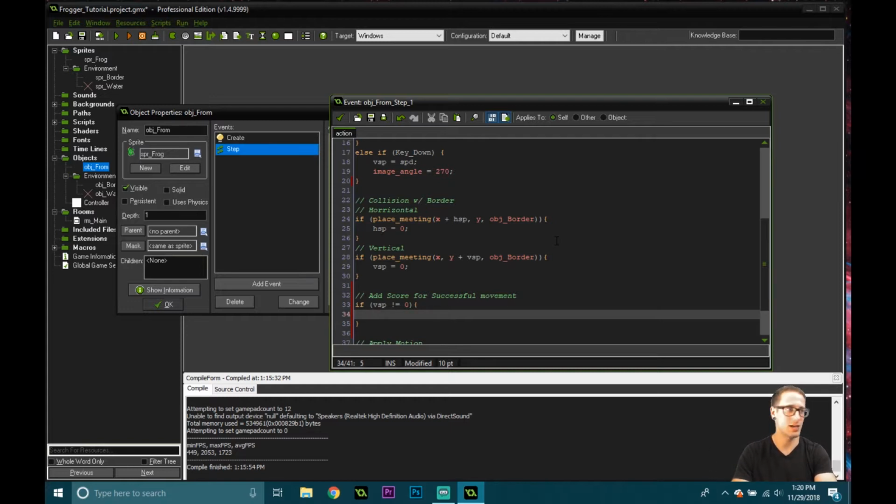If we're moving down, then we need to actually remove whatever that score was, which is only 10. So if it doesn't equal 0, then we're going to call our controller score. I did minus equals the sine of VSP times 10. Now, sine of VSP, where VSP does not equal 0, meaning it has to be 10 or negative 10. Positive 10 being down, because that's how GameMaker's grid is set up.